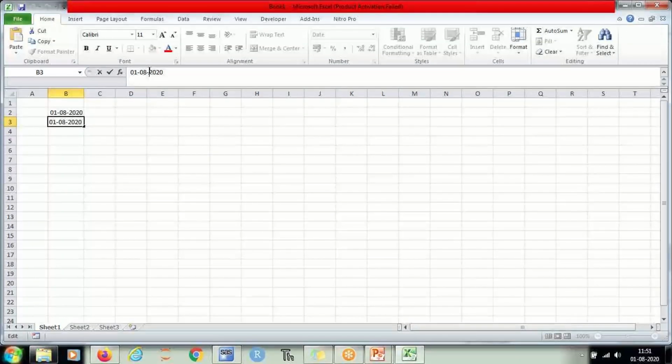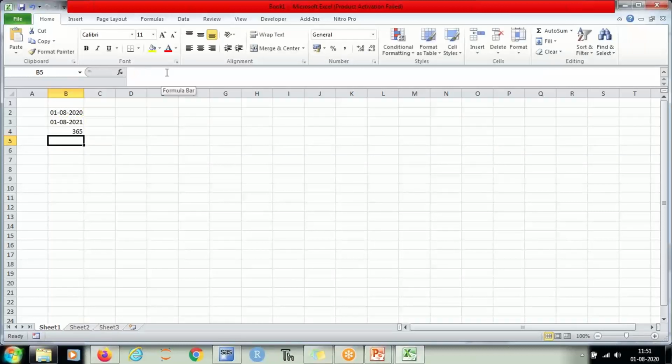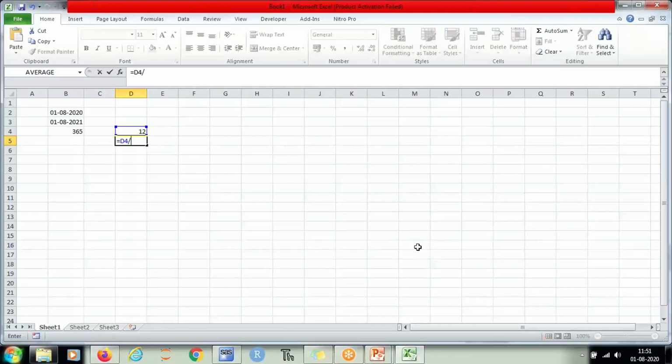Let's say if you calculate the difference between 2 days, you will get your answer 365, right? However, this 365 is not exactly 365. So if you say that your yearly interest is 12%, what does that mean? What would be your daily interest? You divide this by this.